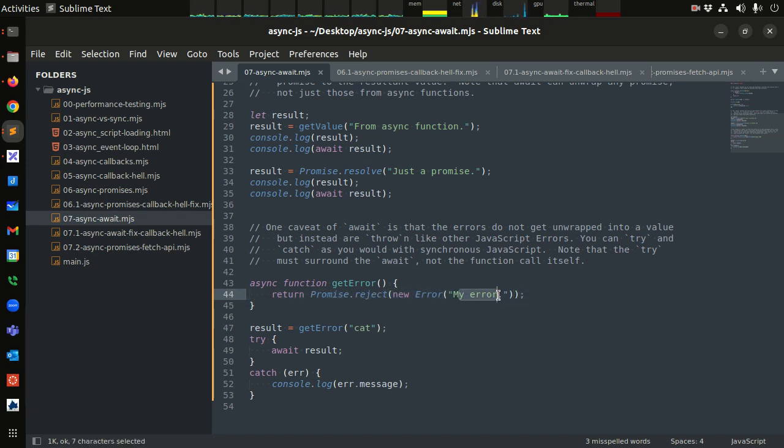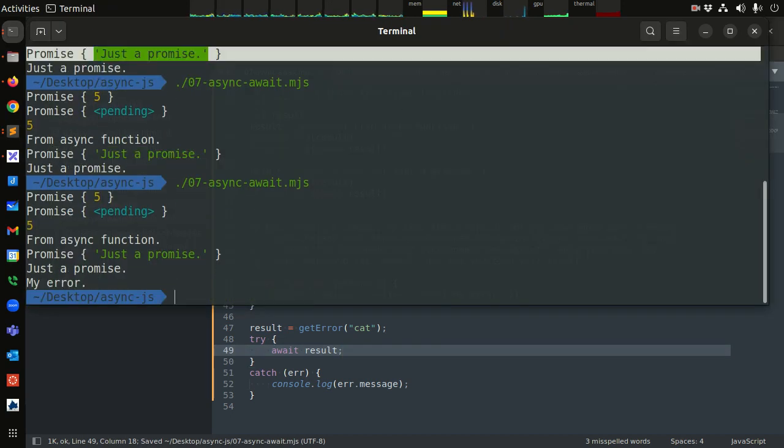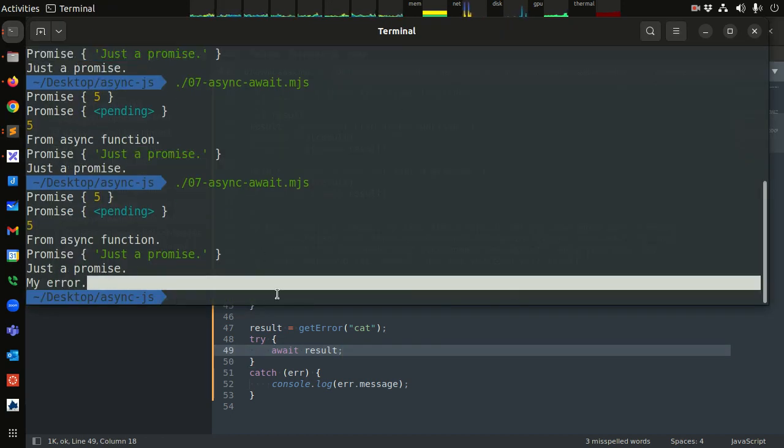So we're just going to call this my error. This is always going to reject. And so we say get error cat, and then this is going to reject. So we have the try around the await, right? And so we should catch this error and log out the message. The error.message should just be this string that you provide when you instantiate a new error. All right, so let's try that. So there's my error. That's good.